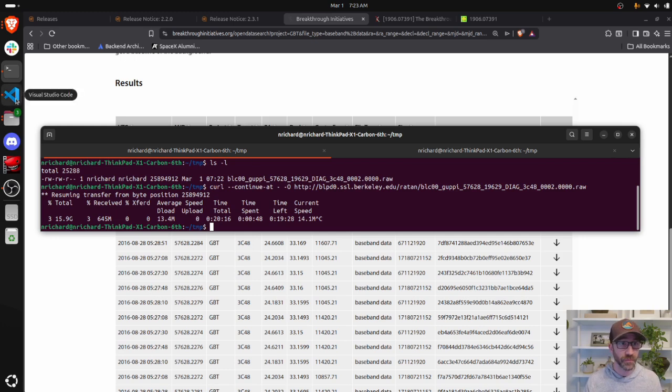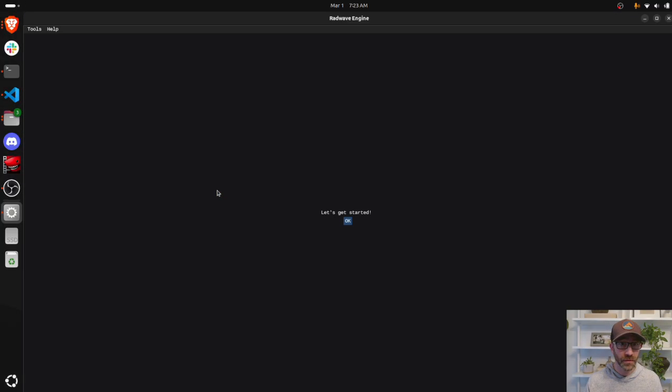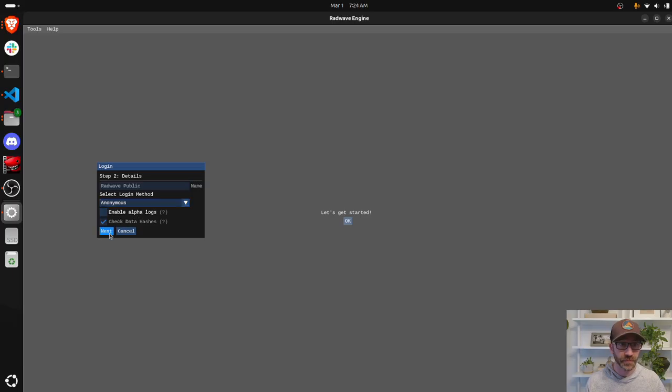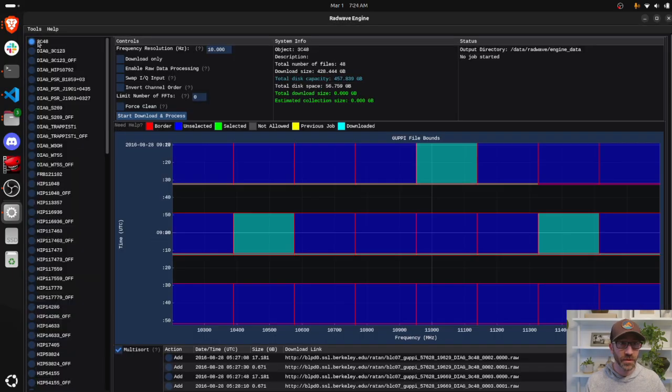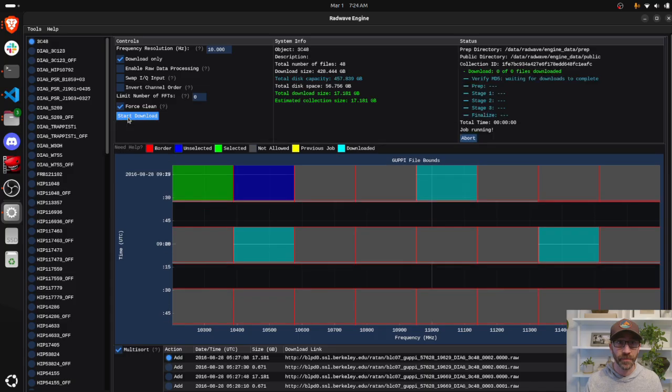This has massively sped up the RadWave engine, which has been really helpful. I'll demonstrate that here. We're going to go to the same object, and I'm going to go to one of the files that I have yet to download. I'm just going to do download only for right now. You can see that now we're getting about 60 megabit per second. It's going to take about 20-some odd minutes to download it, and this used to be 4+ hours consistently.